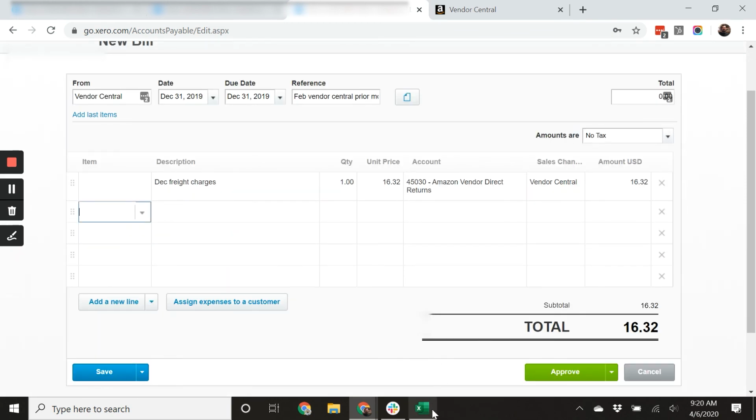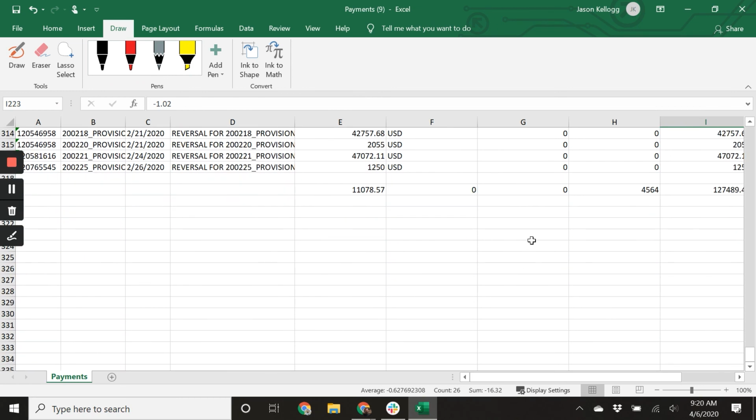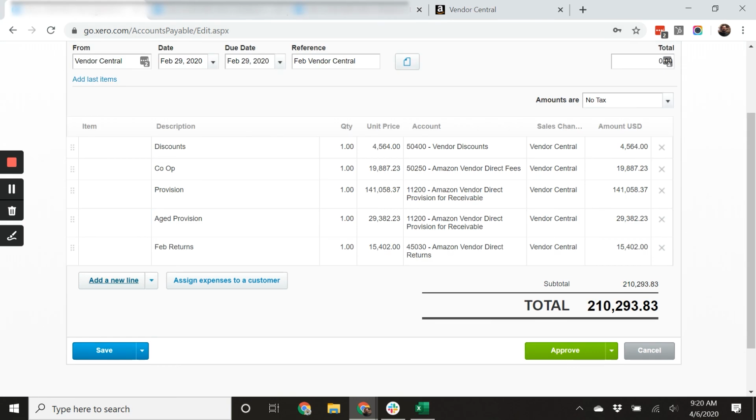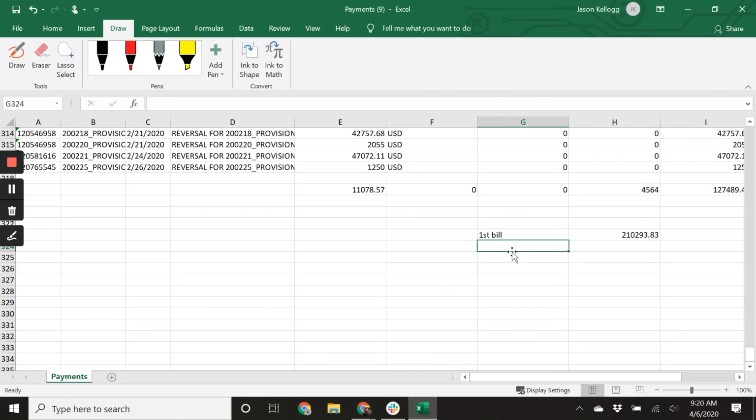Okay. Now this is where I want to go down to the bottom and start making some notes so that I can make sure that I'm keeping track and correct. So my first bill totaled at $210,293.83. We can double check that here. $210,293.83. Our next one is $9,612.38. And then our third bill was for $16.32.